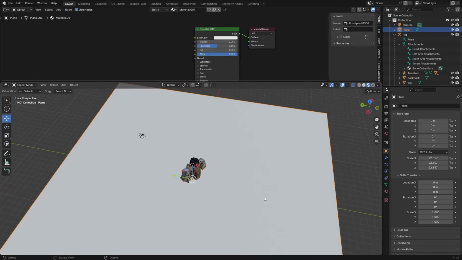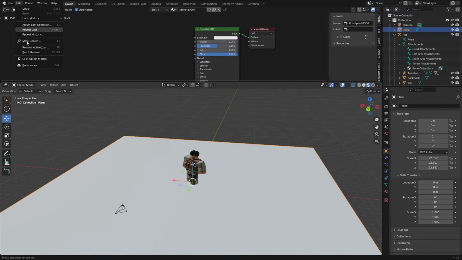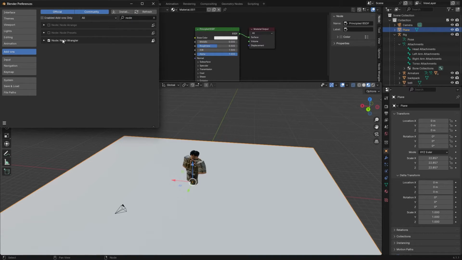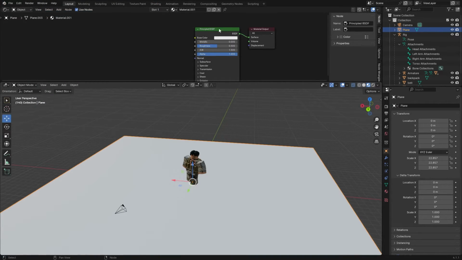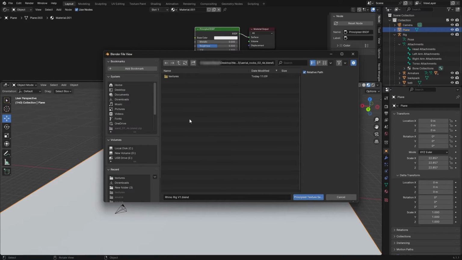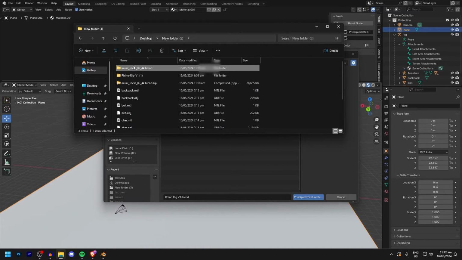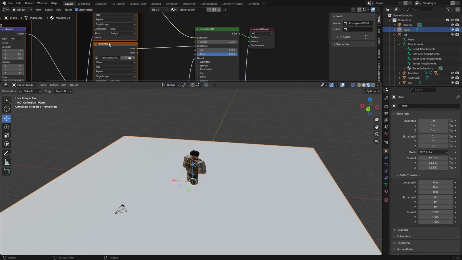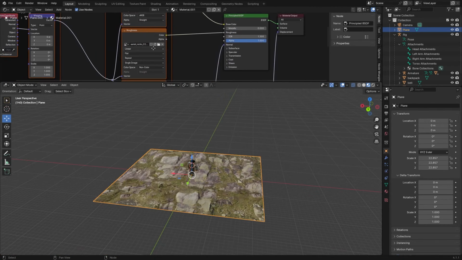So now to actually apply the texture, we need to go up into edit, preferences, add-ons, and then search up Node Wrangler, and then make sure this is enabled just like that. The Node Wrangler will let us do this right here, which is select your principled BSDF and click Control-Shift-T on your keyboard. This will open up your file explorer, where you can then navigate to your textures folder that I mentioned just before, this textures folder right here, with all the textures inside. You need to go to that and then just go ahead and select all your textures and click principled texture setup just like that, and you'll see it sets it up for you just perfectly.